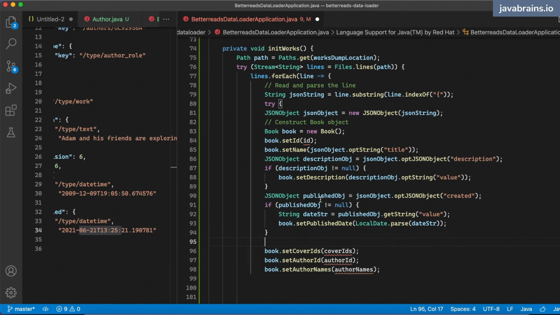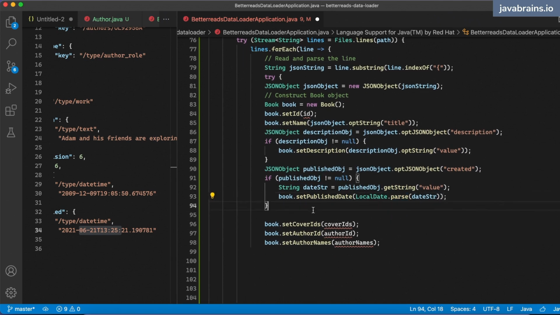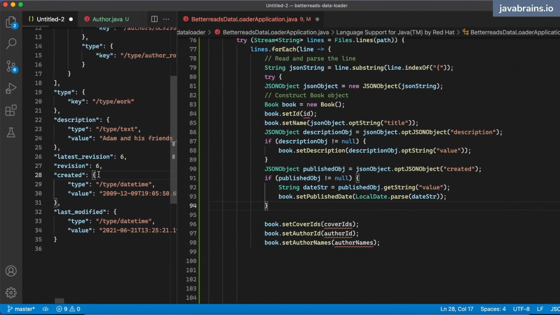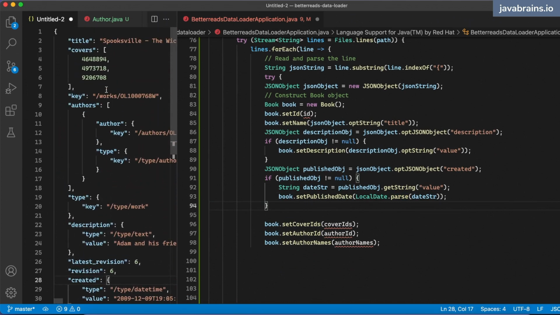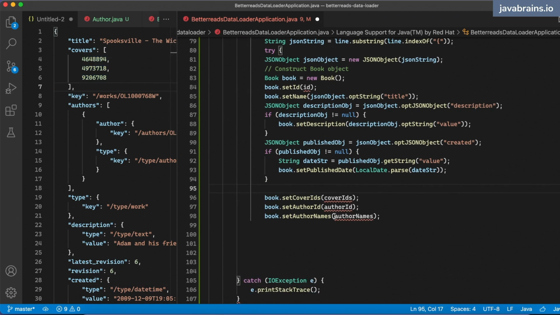Now what's next? So we've skipped the ID, but we've added the name, we've added the description by parsing the description object, we've added the published date by, of course, parsing the created object here just for testing purposes, but later I'm going to switch it to published by. And then now what's left is the cover, author ID, and author names. Covers. This is basically a simple array, right? This is simple. We can just parse it and get it. So I'm going to get the covers next.